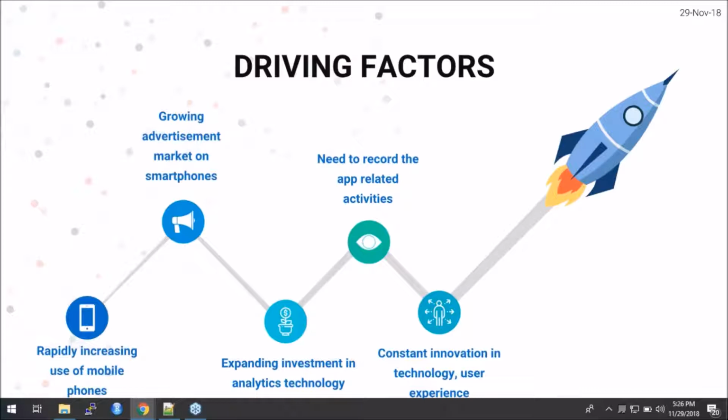So the need to record the app-related activities or the user behavior data, or the data collection phase, again, is one of the major driving factors for the growth that we see. Last but not the least, the innovation that we have observed in technology and the user experience. Earlier, we started with websites, then mobile applications came into the picture. Now it is wearable devices that we are observing.